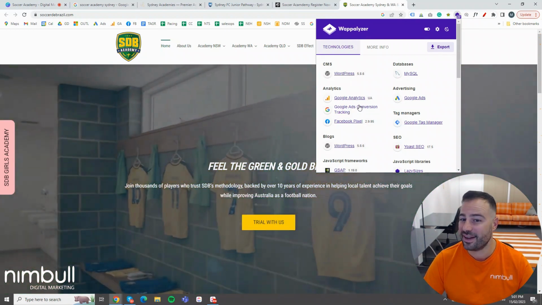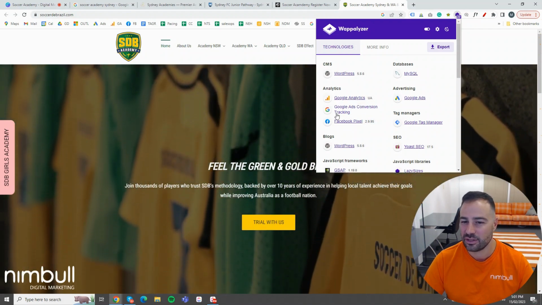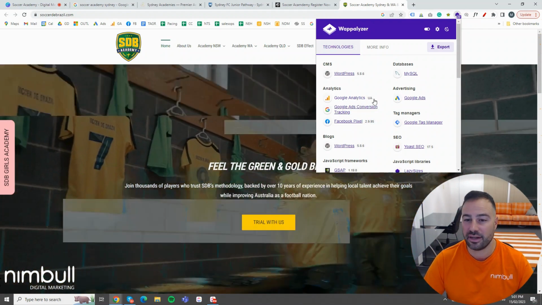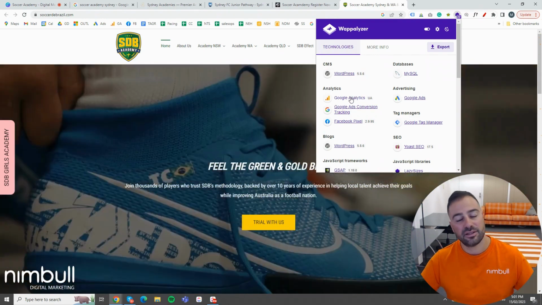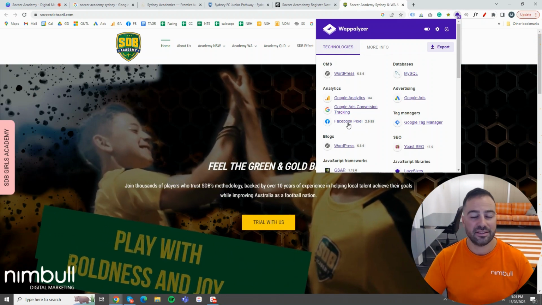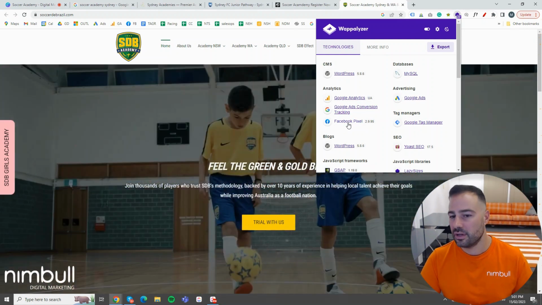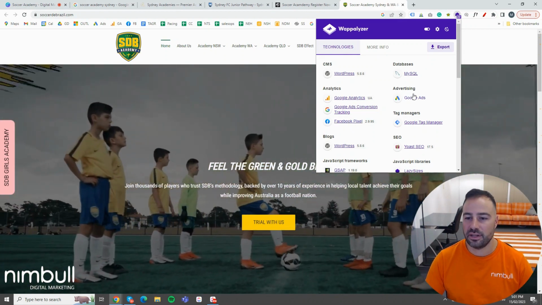We can see that they're running Google ads because they're using Google ads conversion tracking. They're using Google Analytics, although they haven't upgraded to the latest GA4. So maybe they're cutting edge, maybe they just fell behind in that area. They're running some meta ads. So we see the Facebook pixel. So they're probably running Instagram ads and Facebook ads, which would be really cool.